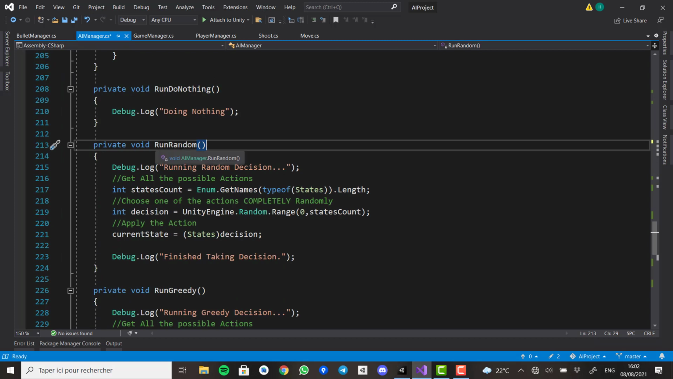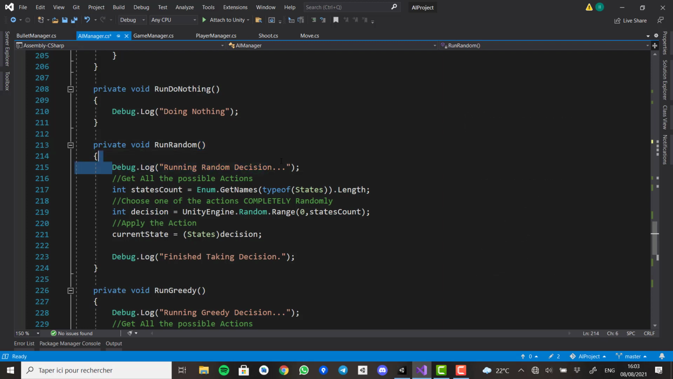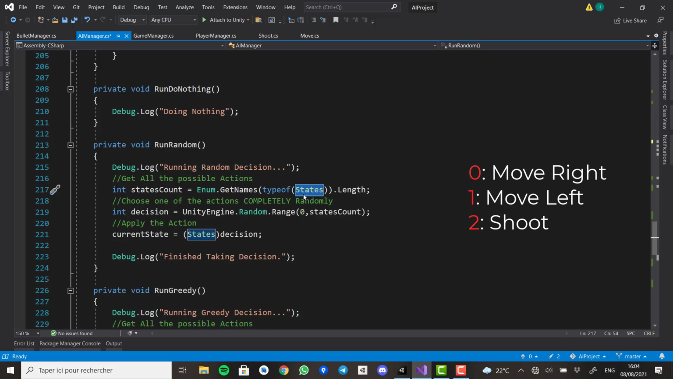Remember that this method will run each x seconds. So it means that everything that you see here will run every like 0.1 or 0.2 seconds of time. So I have a debug.log that says running random decision. In the next line, I get all the possible actions. So I get enum.getName types of state.length. So this line of code finds all the possible states that I have in my states enum and takes its length and puts it in the variable called states count.